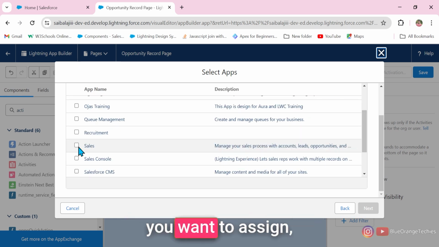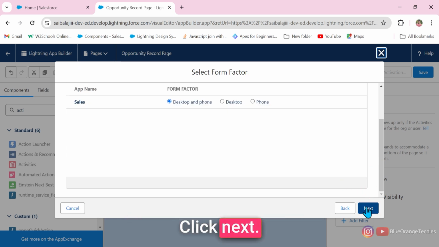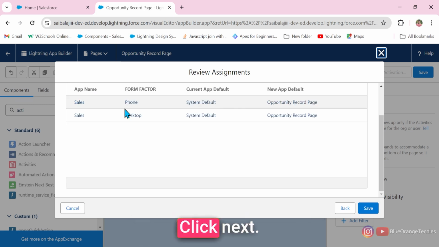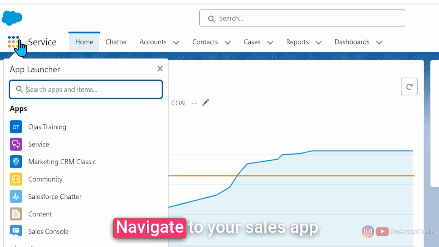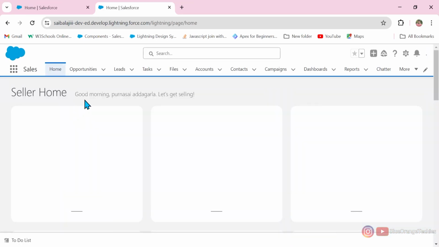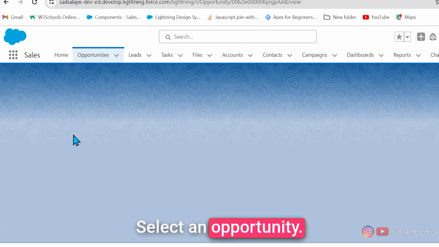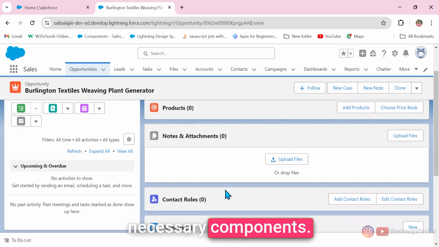Select the app for which you want to assign, for our example Sales. Click Next. Select the form factor as Desktop and Phone. Click Next. Review assignment and click Save. Navigate to your Sales app. Select Opportunities. Select an opportunity. You can see the customized record page with the necessary components.